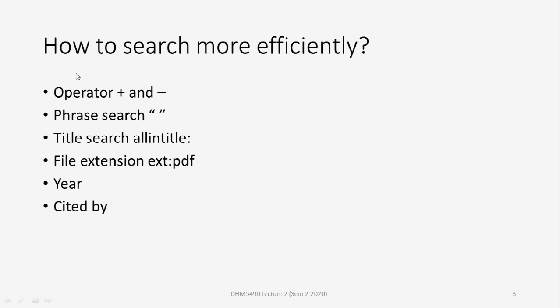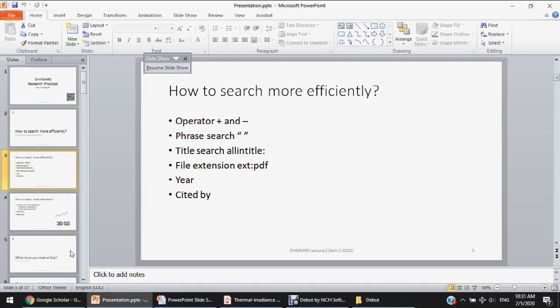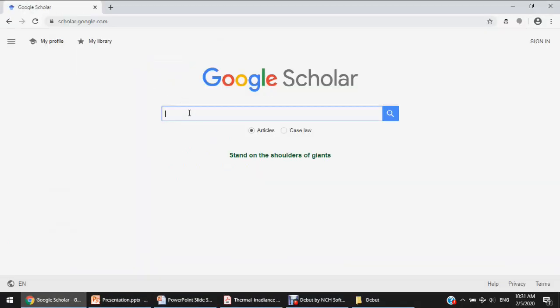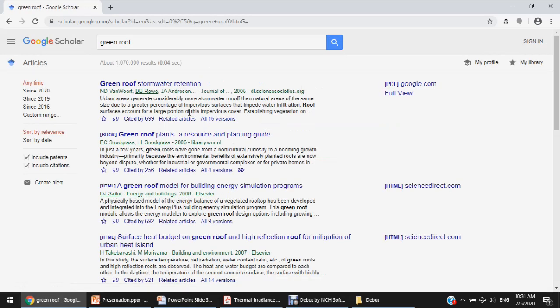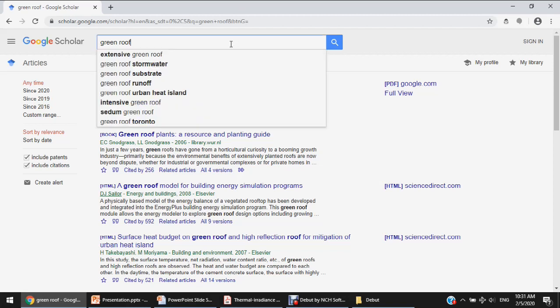The first one is using operator plus and minus. You are going to enter these two signs on Google Scholar and let's see what happens. So here in Google Scholar, let's say I'm going to conduct green roof research. I can type in green roof. I see a lot of results, but actually what I want to do is to measure the temperature on green roof.